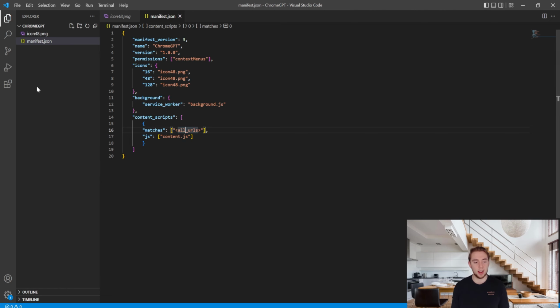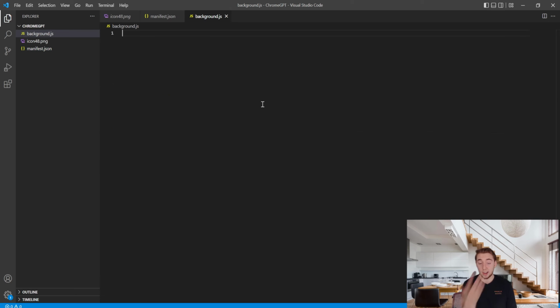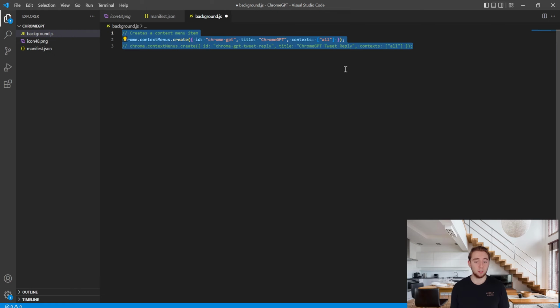Next, we can go ahead and make a file called background.js, and we'll add that code to tell Chrome that this extension has an option when you right click called Chrome GPT. This file is pretty small, so the first thing we need to do is create a context menu item. The context menu is what you get when you right click on Chrome, the menu of all the different options that you can select there.